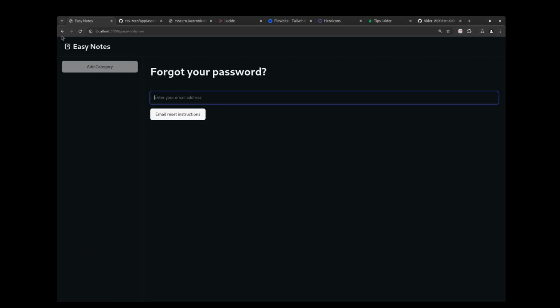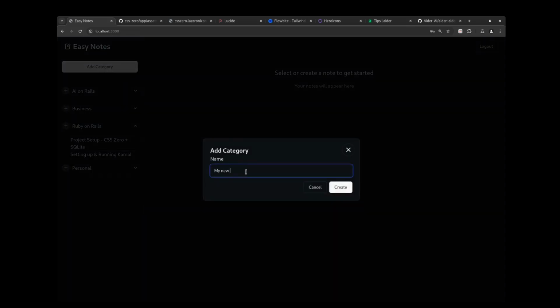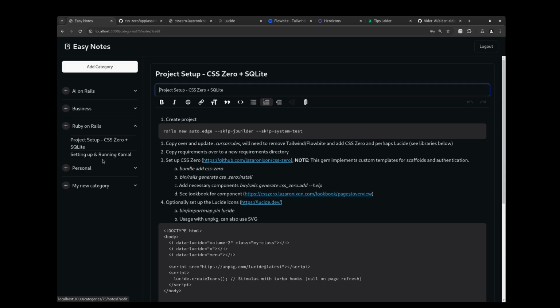What you're going to see now is a high-speed walkthrough of all of the features of the application we created in both dark mode and in light mode. And while that's going on, I'm going to give you my final thoughts on Aider and on CSS Zero.